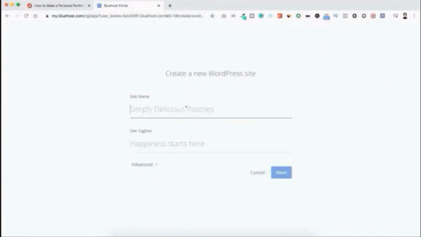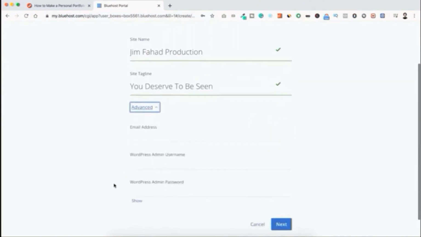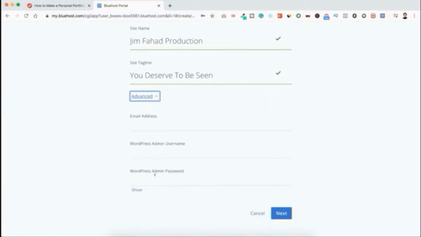So let's now add a site name and site tagline. We can change that anytime. So I'm putting a site name Jim Fahad Production and site tagline, it deserves to be seen. Now let's click on Advanced. Here you need to put your email address, your username and password for your WordPress. So I'm putting my email address here. WordPress admin username, I want to name it Jim Fahad.